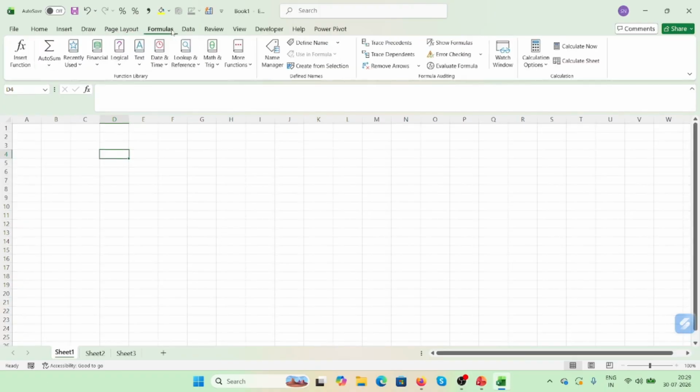Formula tab. Now let's look at one of the most powerful tabs in Excel, the Formula tab. This is where Excel becomes more than a spreadsheet. Instead of doing calculations manually, Excel can perform them automatically using formulas.